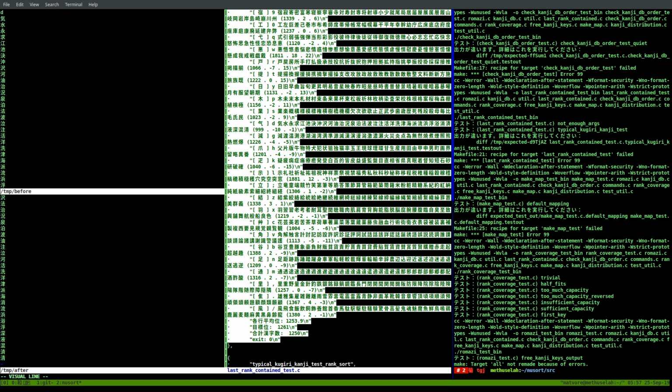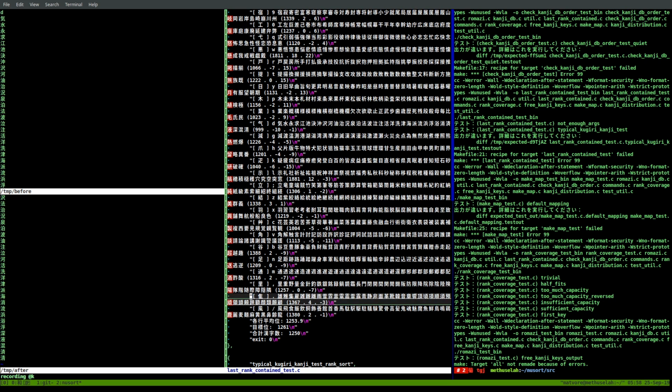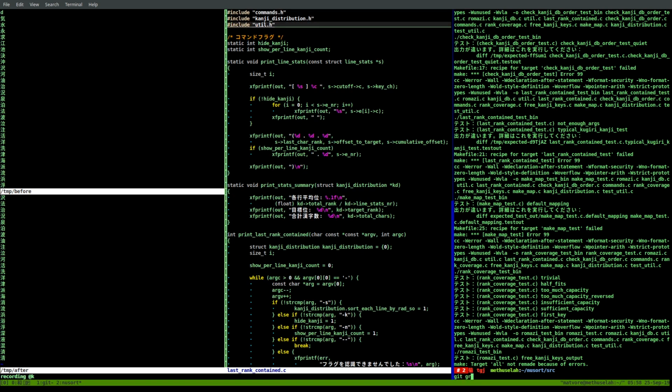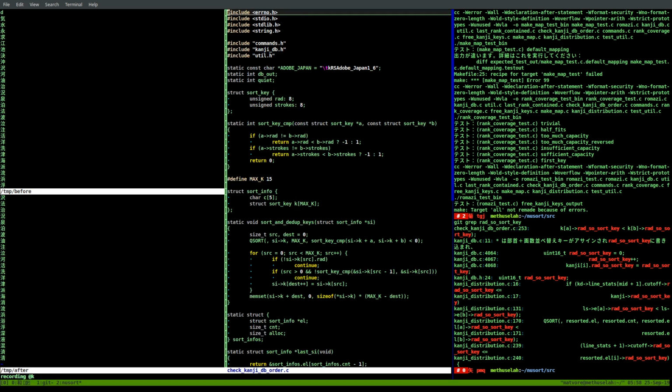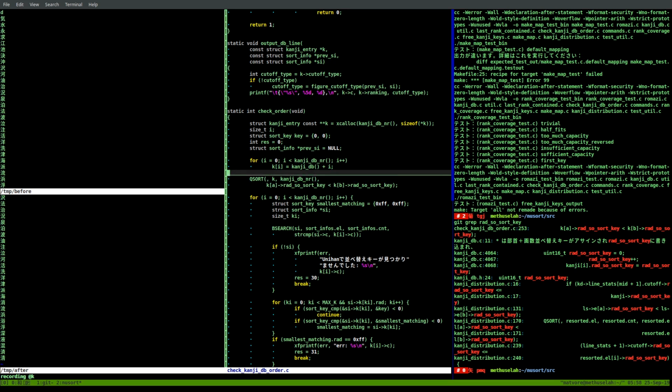Oh, but you know, we're not actually finished yet, because we're still sorting by lots of different stuff. We're still not sorting as we want to. We want to sort by a deterministic method. So we'll do last rank contained rad. So how about we look for the rad sort key in the source code and see where it's actually being used for sorting. I'm going to look at all these instances and see what's going on. So here we sort. All right, this is in check kanji database order.